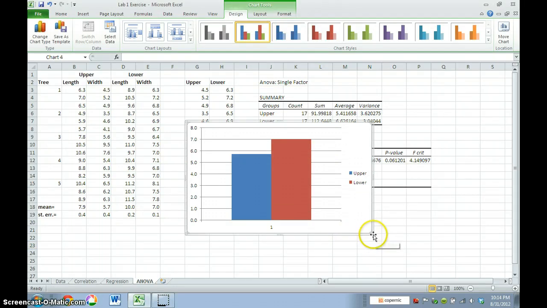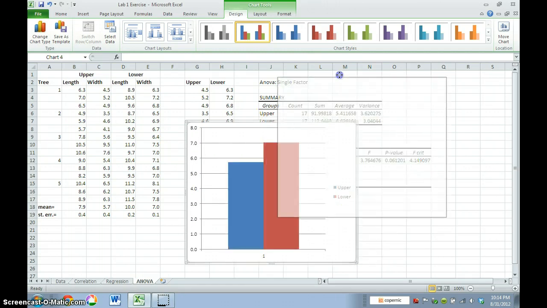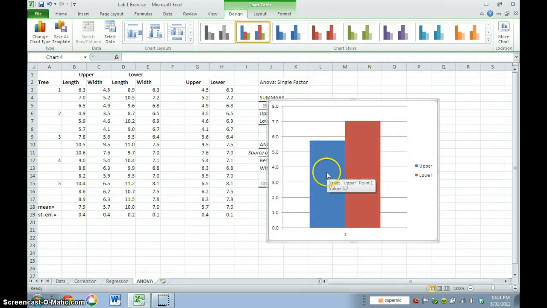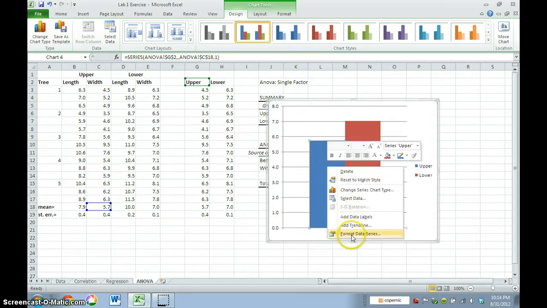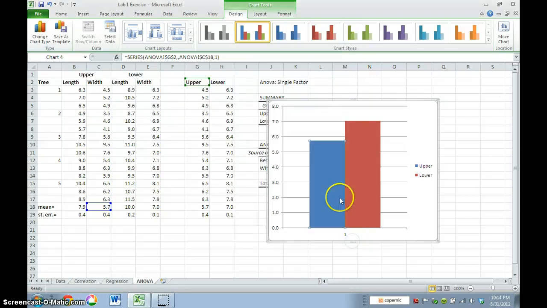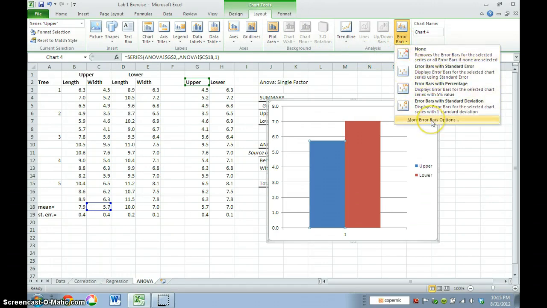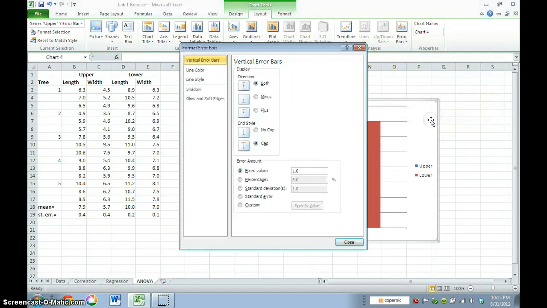Okay, so we have our graph. We'll keep this because it tells us what the colors mean. And I'm not going to screw with the colors for now. We'll just keep this simple. But you could change these colors to white and gray or something like that. So I'm going to select the blue bar, which is the upper bar. I'm going to right-click and format the data series. Nope, that's not what I want to do. I want to go to Chart Tools Layout. Sorry, folks. Error bars. More error bar options.